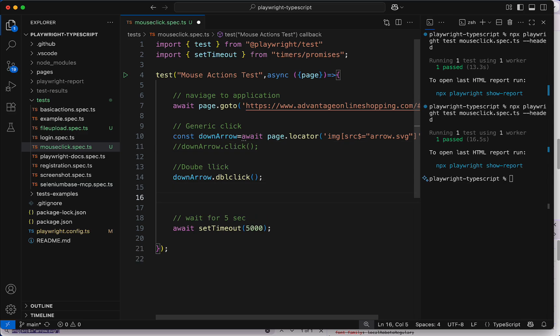Now let's see how to perform a right click. For that, again we can take the same element, and comment out this one.